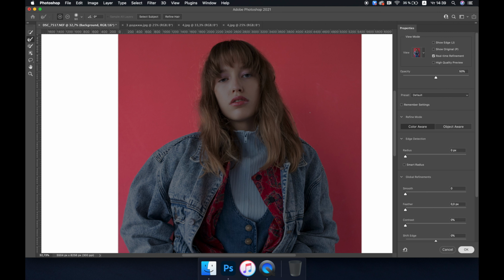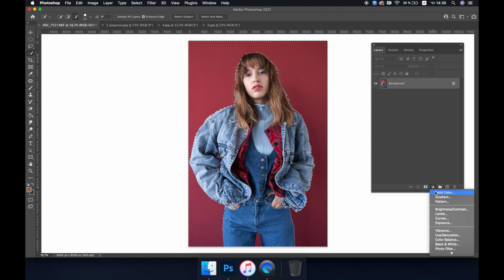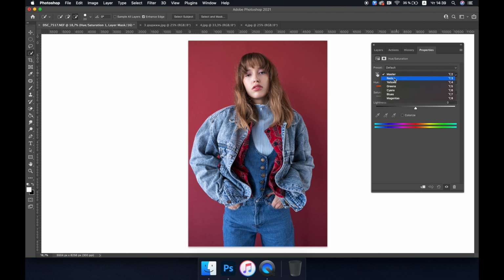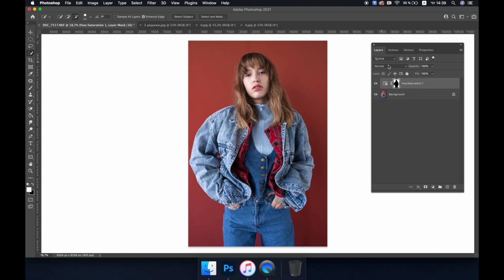And after that, click OK. And now we create a hue saturation panel, select the red color, change its shade, and it changes exclusively in the background. See what the mask of this layer looks like. It was created automatically and the black color indicates the area where the color does not change. Then we can continue to work with the background color using this mask.